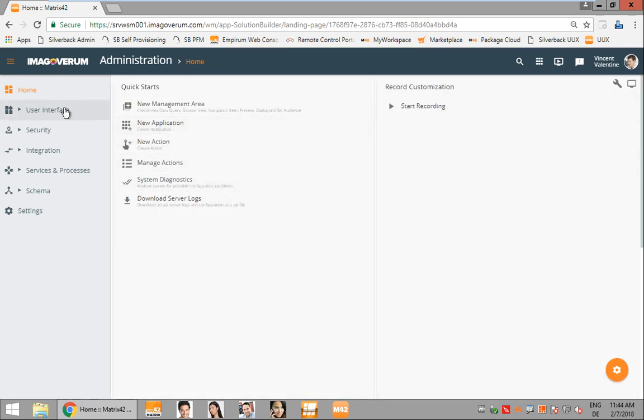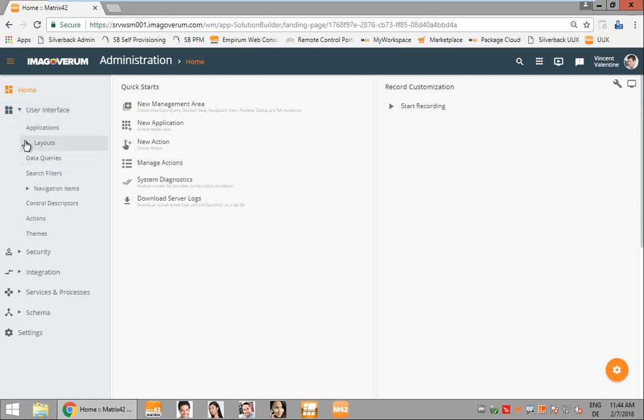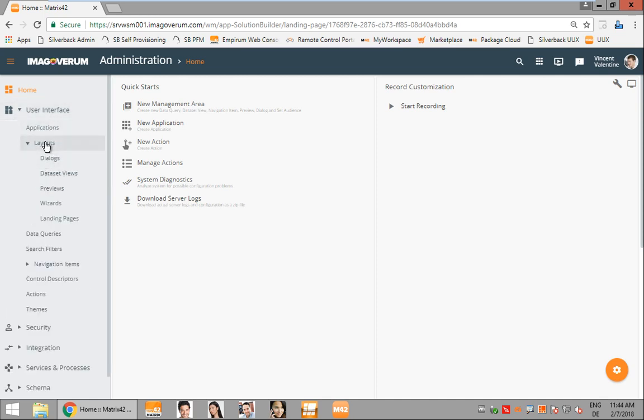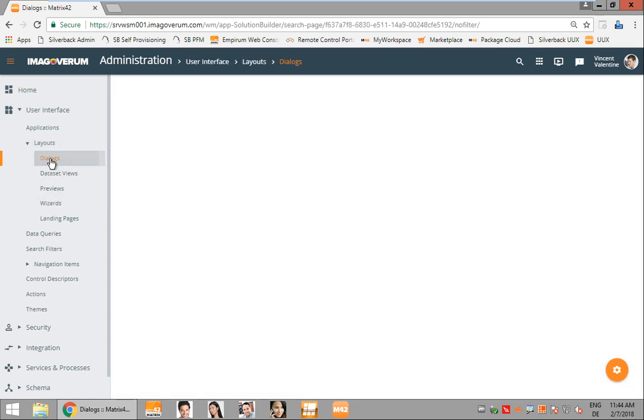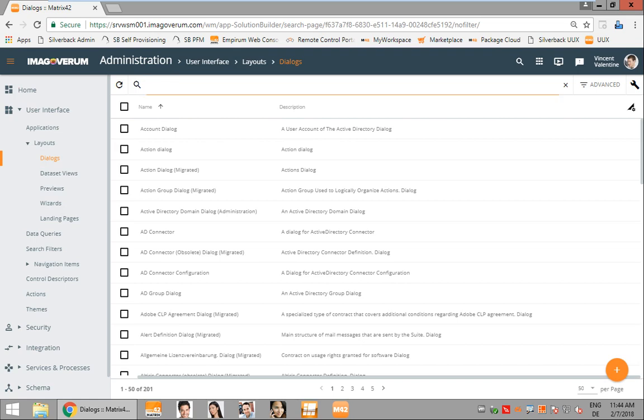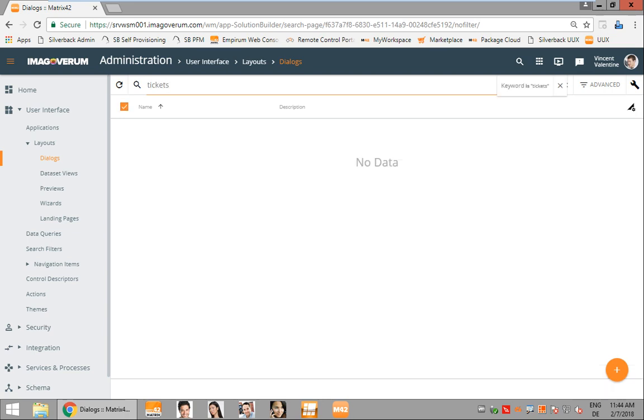In the administration section, you have the menu point user interface and all layouts here. And under the layouts, you have nearly every dialog in this solution. So let's search for the dialog we saw. Just search for tickets, and there is the dialog edit ticket in self-service portal. That's what we've seen before.